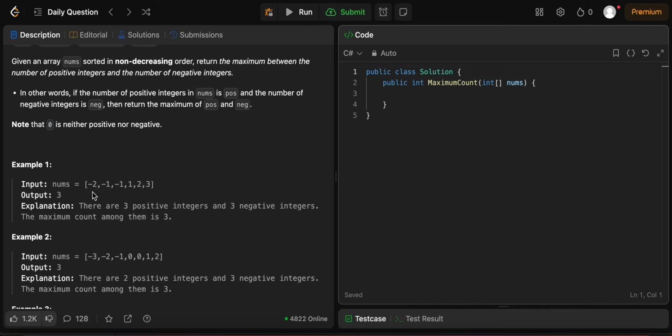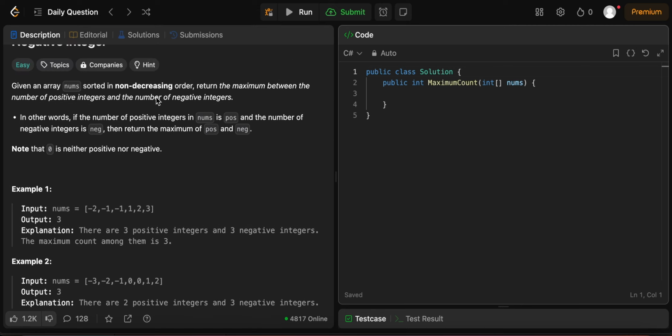I'm taking the given input and returning the maximum between the number of positive and negative. Here there are 3 positive, 3 negative. The maximum count among them is 3.